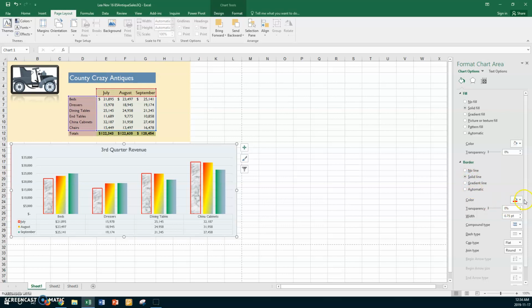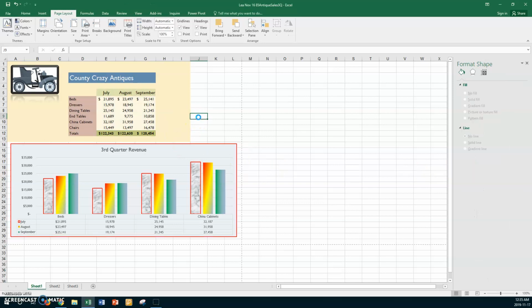I'm happy with my red. And let's bring this up so that you can see it. All right. About 1.5 or 1.75. At least you can see it. And it just looks better when we go to print it. So put your headers and footers on. And I'll stop here. And that one's finished.